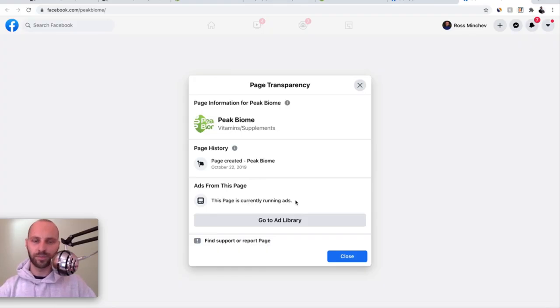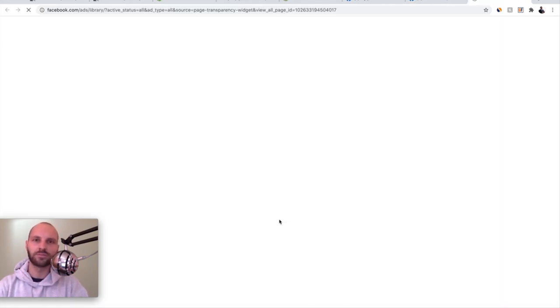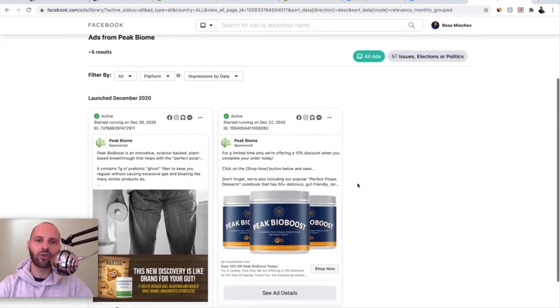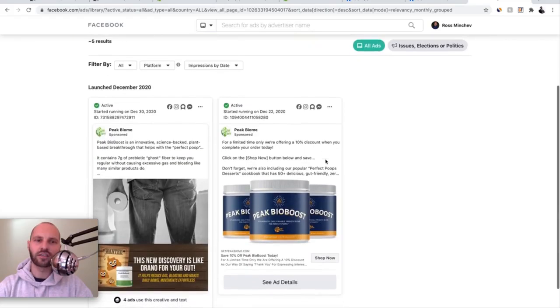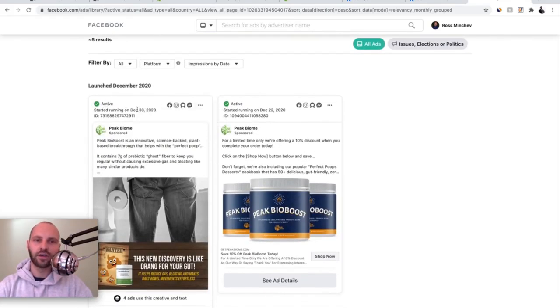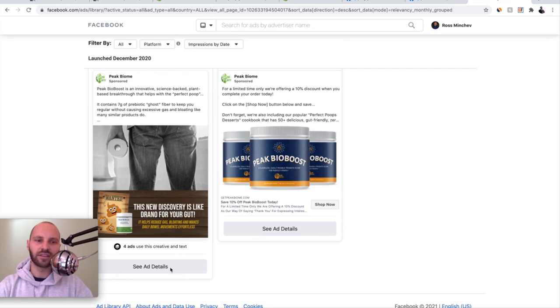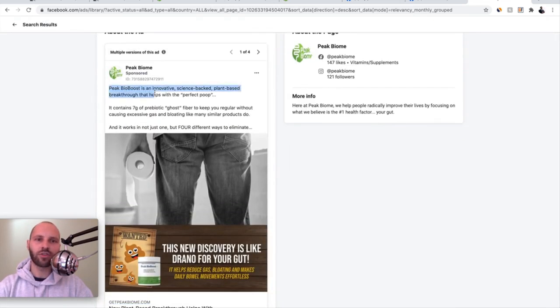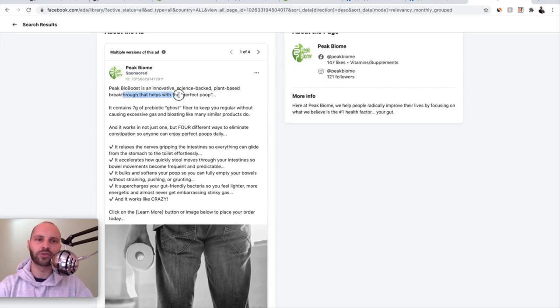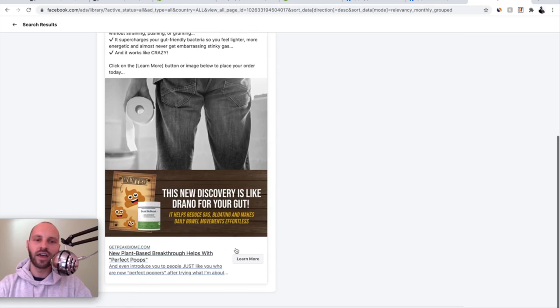We want to see how other people are promoting this product. So it turns out this page is running ads, so go to the ad library, click that, and from here we can actually see their actual ads from this page, and these are Facebook ads. It says active. And then what we need to do, click see ad details, and you can read the ad. Peak Biome is an innovative science-backed plant-based breakthrough that helps with the perfect poop. Again, pretty controversial kind of a type of offer, but anyways, what I want you to do is scroll down and click learn more, and this is what is going to show you their landing page, how they're promoting this product.